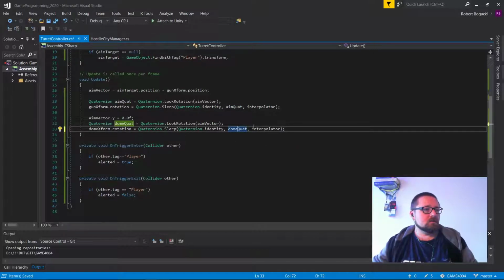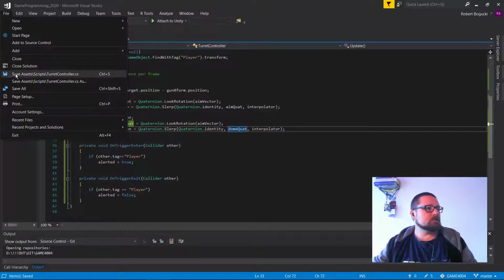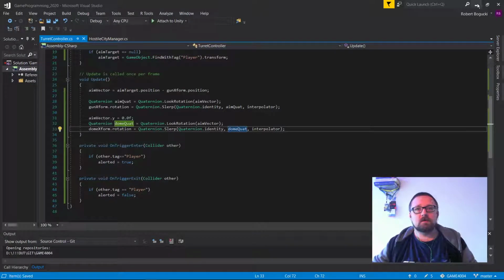Okay, so you see, we've created this new quaternion to define our rotation. We use the aim vector, but this time the aim vector is not going from the position of the gun to the target. It's something that's on the horizontal plane. So save and let's see what happens.